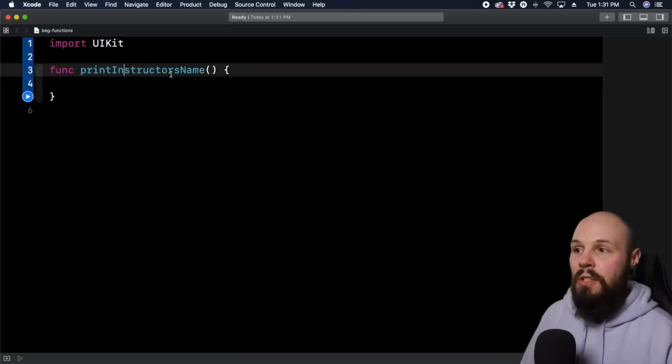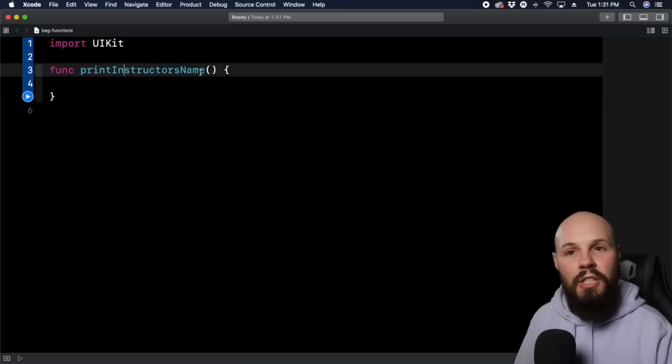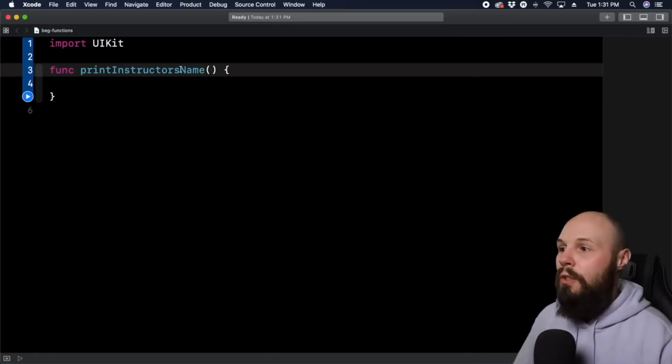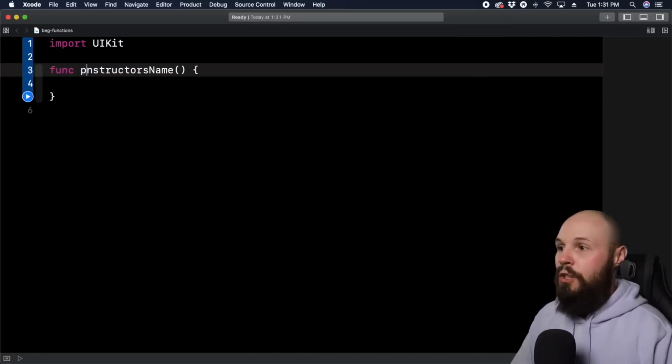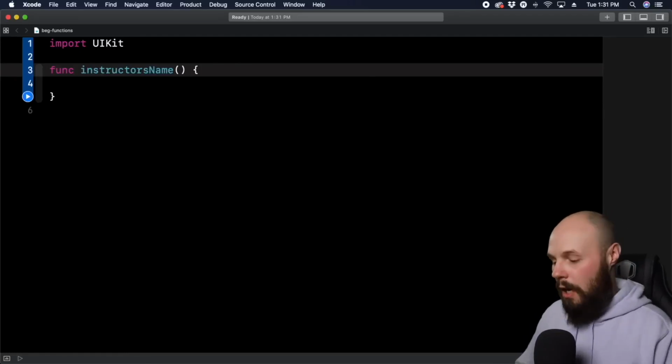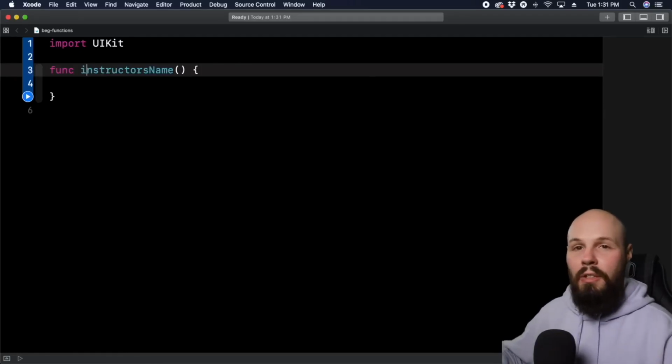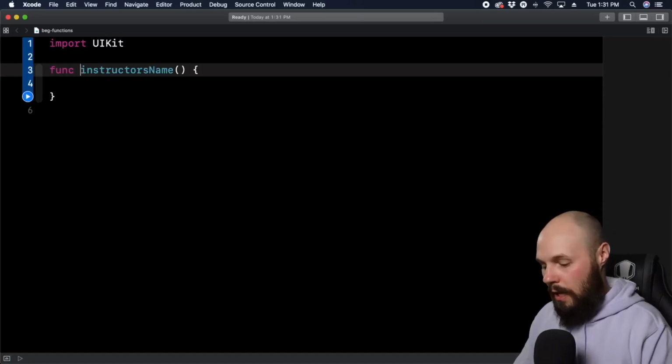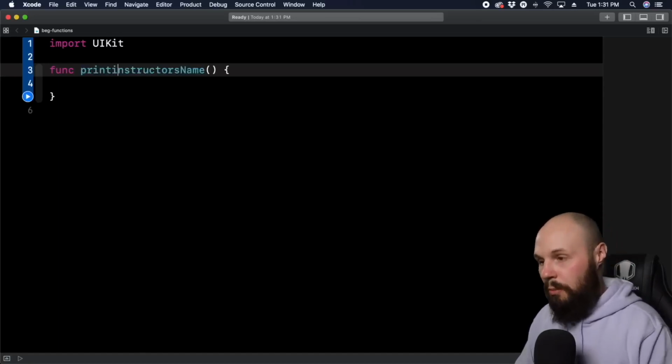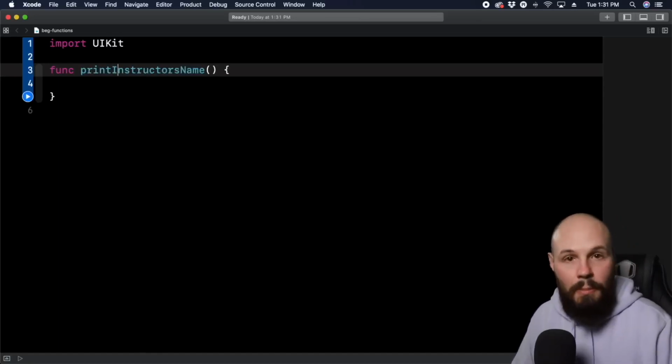again, printInstructorsName. Now the name of the function should always be a verb, right? It shouldn't be a noun. Like you wouldn't want to do just instructorsName, right? That's a noun. Because a function does something, you want it to be a verb. So it should always sound like it's doing something. So printInstructorsName, that's a verb, it's doing something.